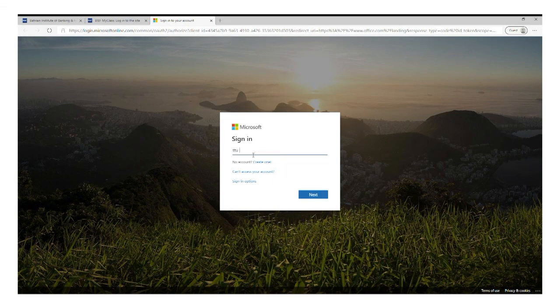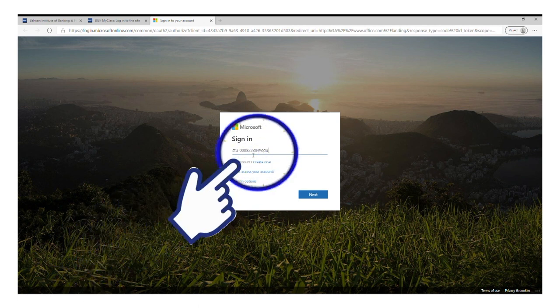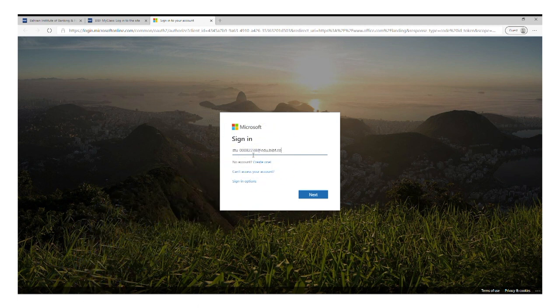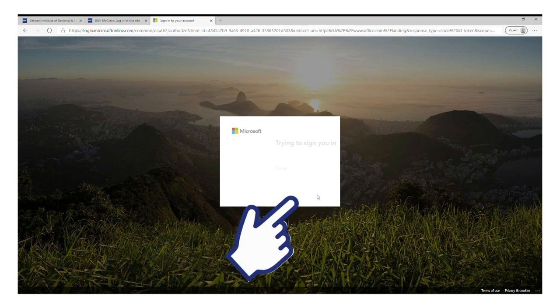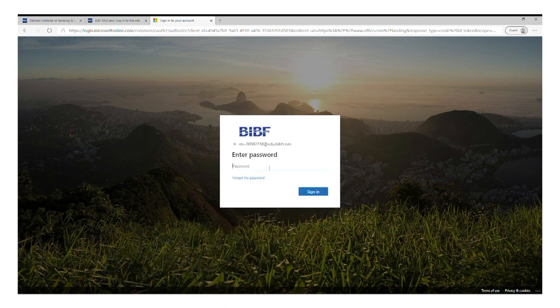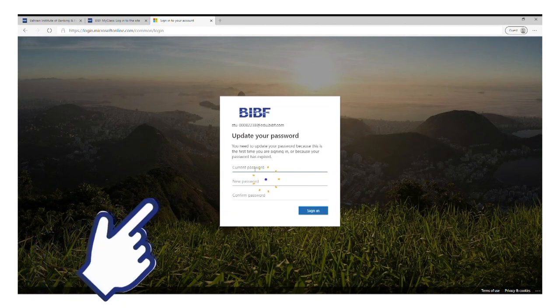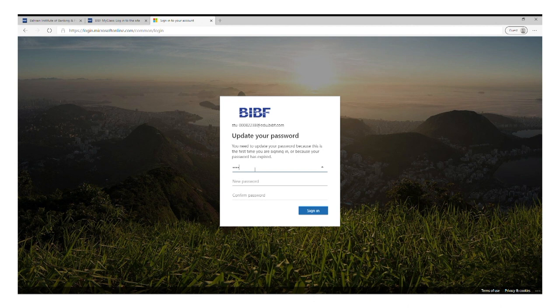This account will provide you with a BIBF email, OneDrive for cloud storage, and the full suite of core Office applications. You can set up your account by clicking on this link to log in to Office 365. Input your username and temporary password provided by the registration team and proceed to sign in.